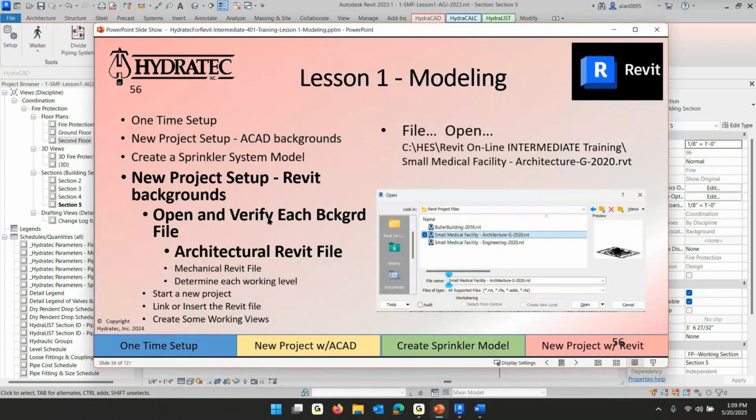Okay, so we're switching to pink. I'll add these pink slides to Thursday's lesson. We're going to sort of rewind. I'm going to get rid of the backgrounds. We'll keep our sprinkler system, but we'll get rid of the backgrounds and check out the Revit architectural link, check out the Revit mechanical link, and we'll put those in.